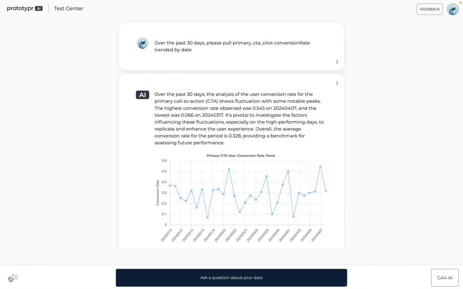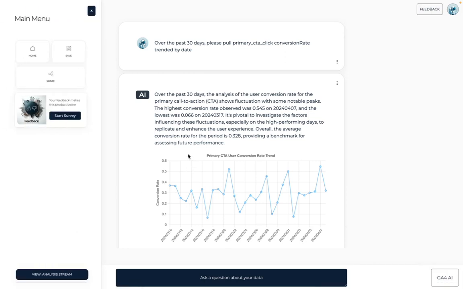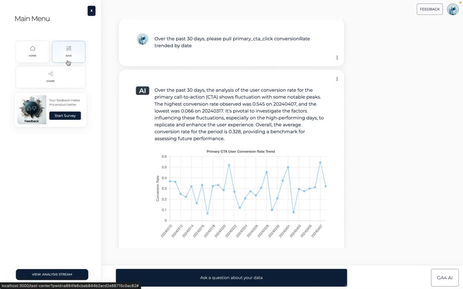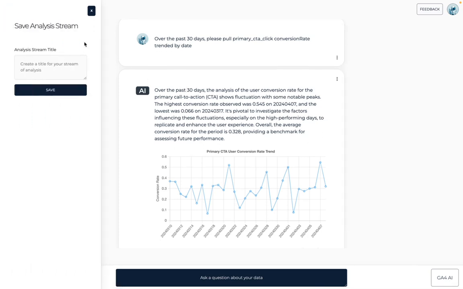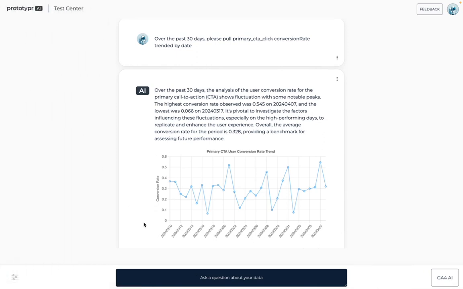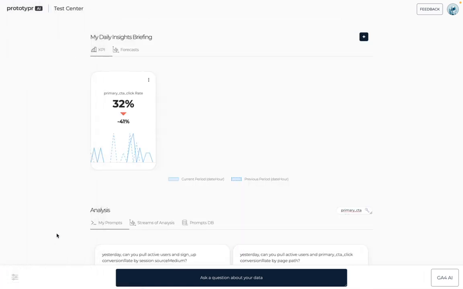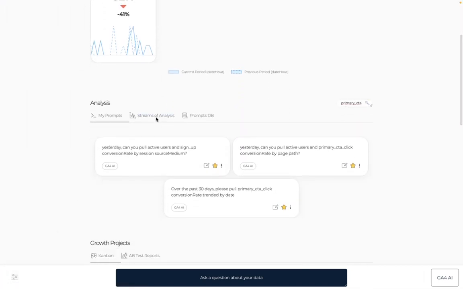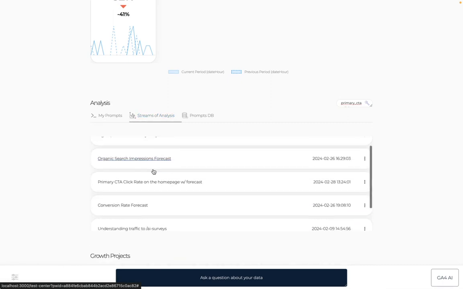Also, you can save this. So this is an analysis stream. That's what I like to call it. And you can just kind of save that right there if you want to save some data. Okay, so I'm going to go back to the workspace and also show you that whenever you save any analysis streams, your data just lives in here.